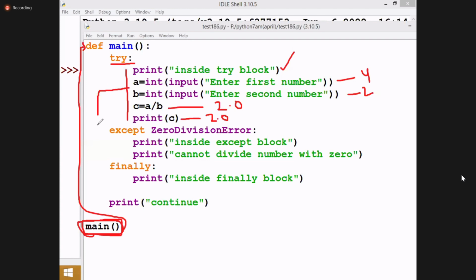On successful execution of the try block, it executes which block here? The finally block. And here I'll get the message inside the finally block. And then will it continue executing the rest of the statements or not? Yes. This is called a normal completion.